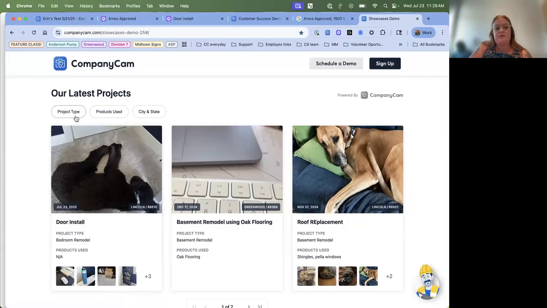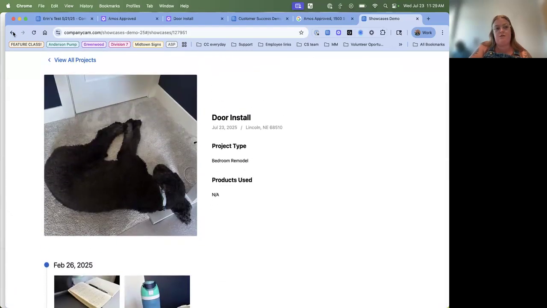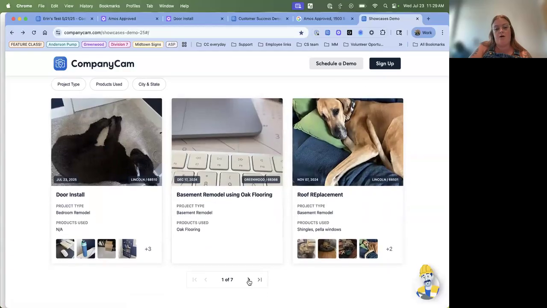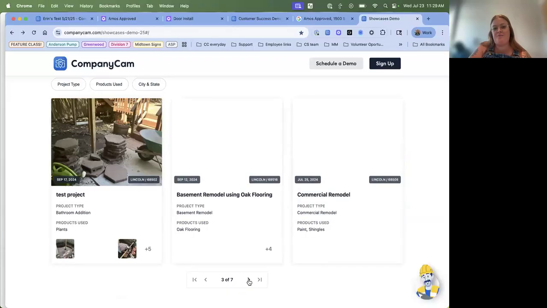You can filter by project types, products used, and city and state. You'll be able to see those photos, click on that project and see all images here. You can jump back and you'll see a scroll bar at the bottom so you can click through the different projects that you have live on your website there.